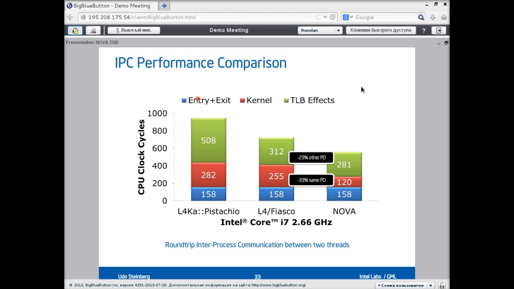And as you can see, for all different kernels, that's the same number, because that is a hardware cost. So 158 cycles is the sum of sysenter, sysexit, and STI instruction on an Intel Core i7 with 2.6 gigahertz.